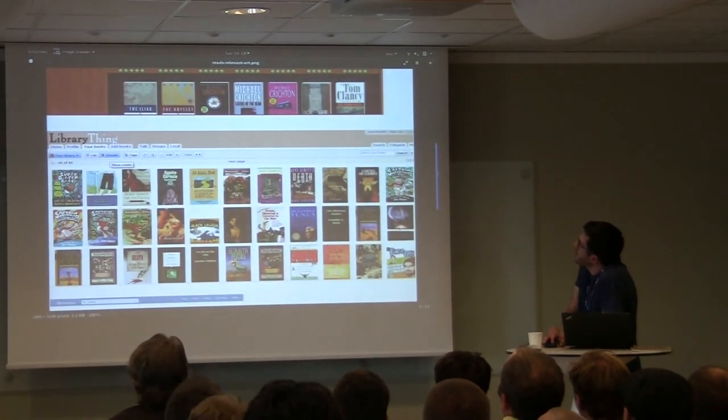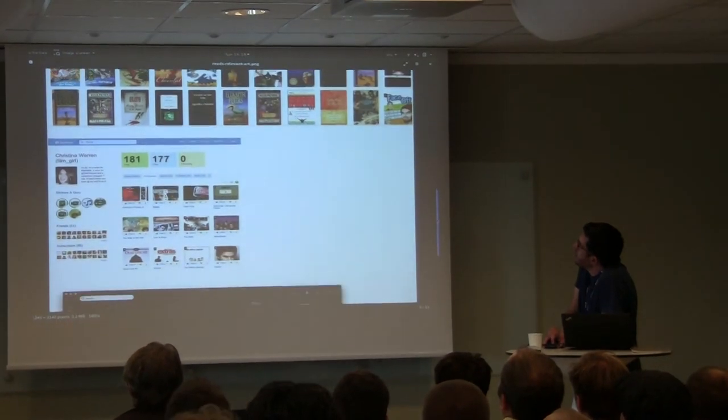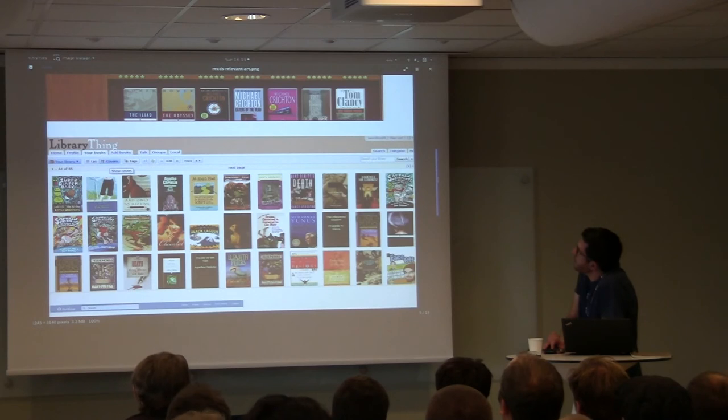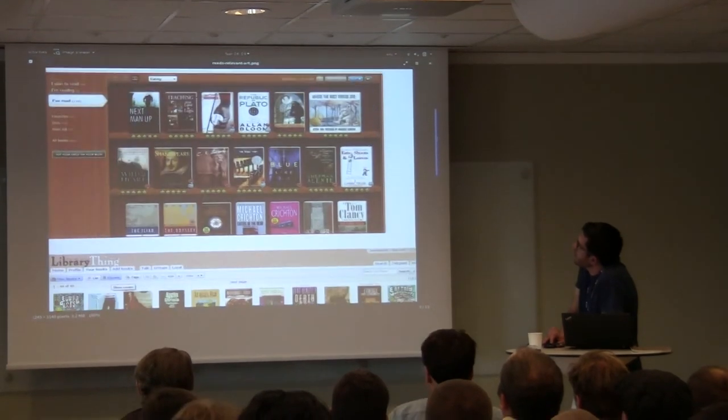Well, there's one thing, showing only the cover is not very accessible because if you're using a screen reader, you can't actually read that, or if you need bigger text.